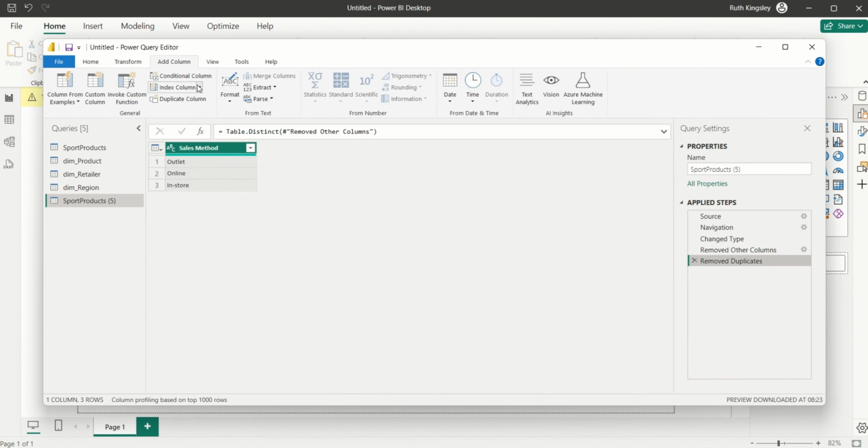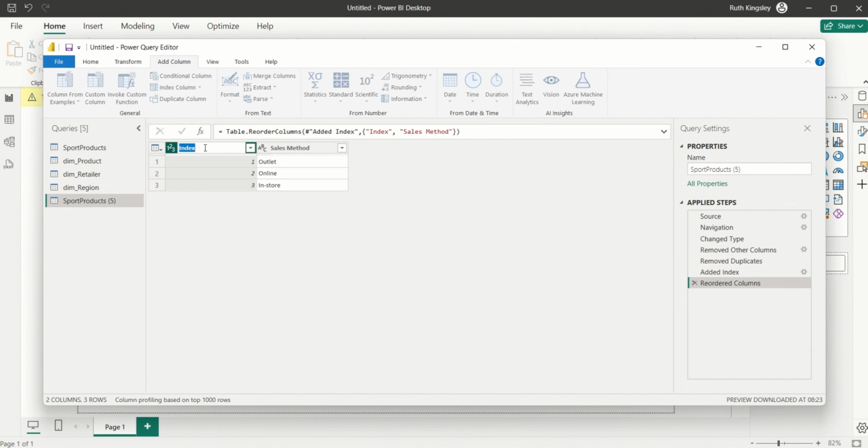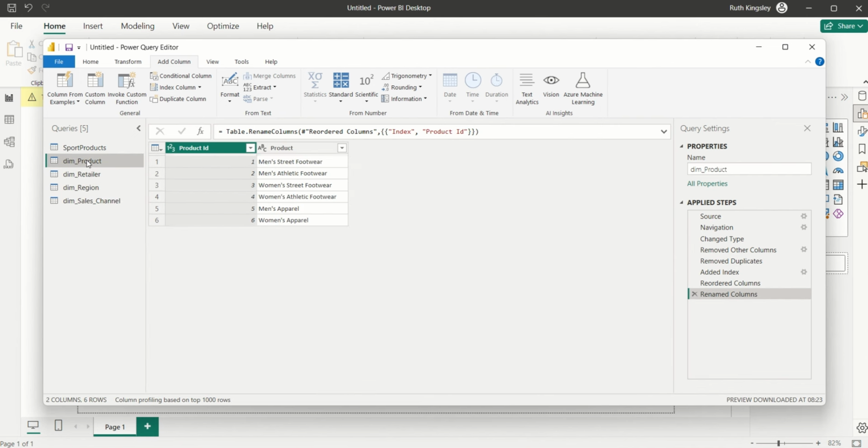After removing duplicates, I'm going to add an index column to this particular table. I'll call this sales method ID. Then I'll press enter. Then right here on this query, I'm going to rename it, let's call it sales channel. Right now, we are actually done with creating our dimension tables. And if you look at it, you can see that each table has its unique columns.